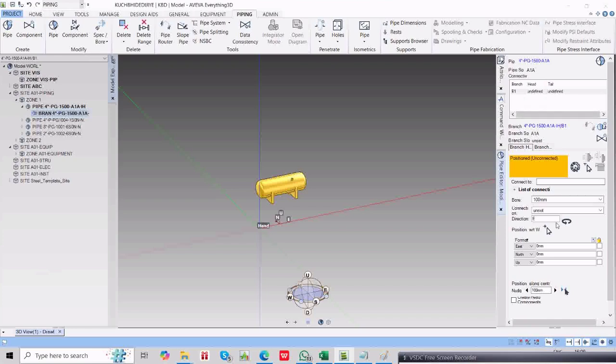If you don't want to go to the first page, then go to the component form. This is your component form, so the piping component form is available here. In this one, as you can see, the piping spec is already given as A1A. Now it has a branch one. Whatever the number of branches you have, it will be listed here. Right now it is having one branch.